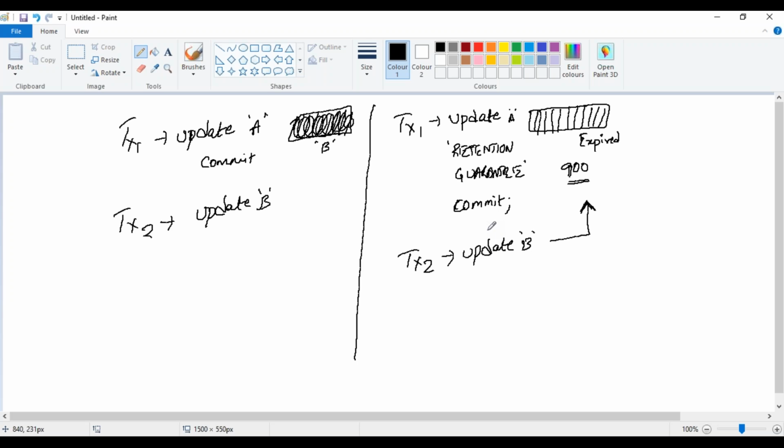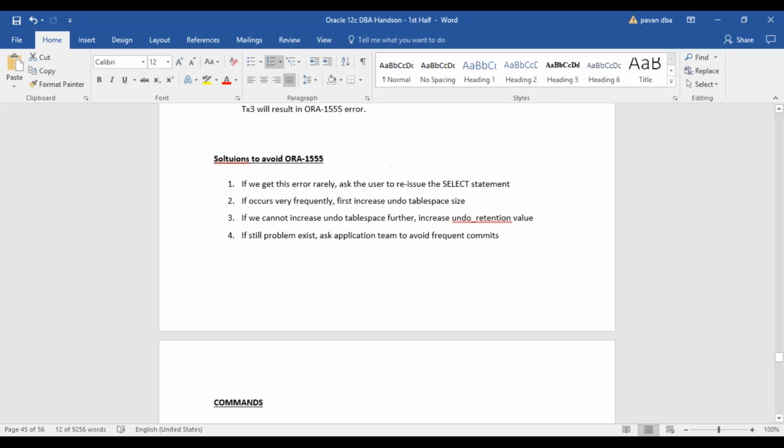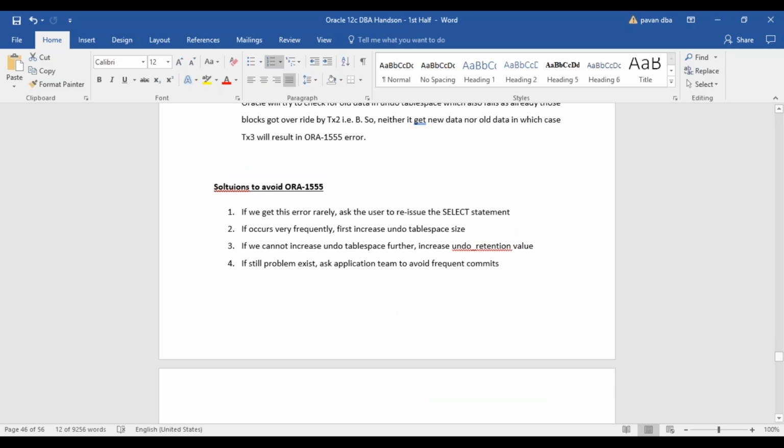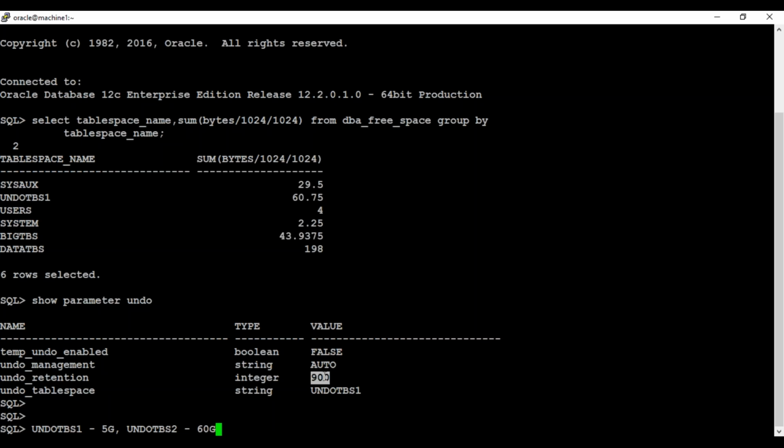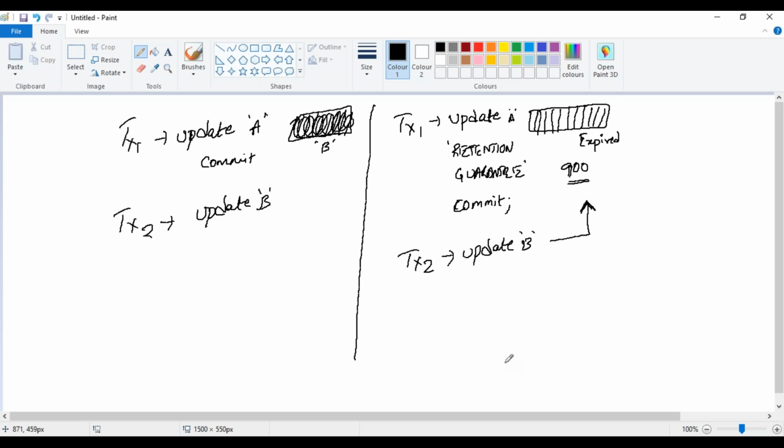So what you can do if you are facing this ORA-1555 error, as I said, if you cannot increase your undo tablespace size anymore, then you can go ahead and change the value of this parameter from 900 to something else like 1800. So make it 30 minutes, which means till the next 30 minutes, nobody can utilize the expired undo blocks. But that will become a problem in terms of space utilization.